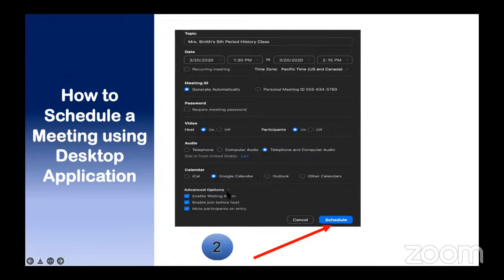The last option is advanced options, that is enable waiting room, enable join before host, and mute participants on entry. Waiting room means that you do not want everyone to enter your meeting directly. You want to put everyone in the waiting room. But the problem with this option is that by default all these options are enabled. You can uncheck or check to enable or disable.